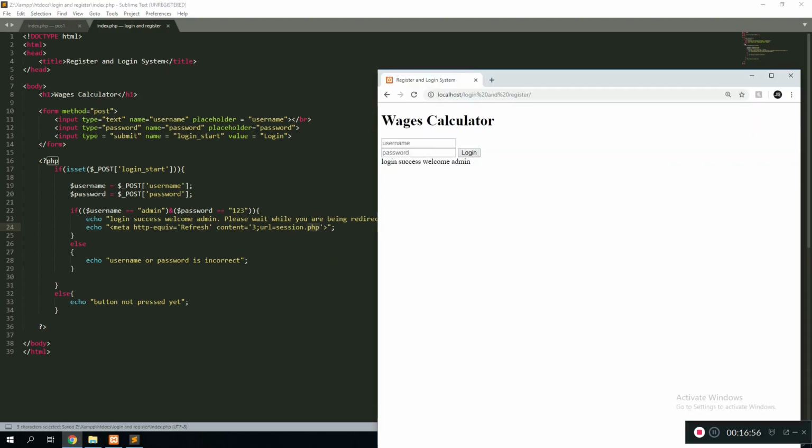So now if you refresh the page, it should say login success, please wait while you're being redirected, and in 3 seconds here we are, we're redirected to the admin account. So in here you could have whatever you wanted, like a logout button and everything.